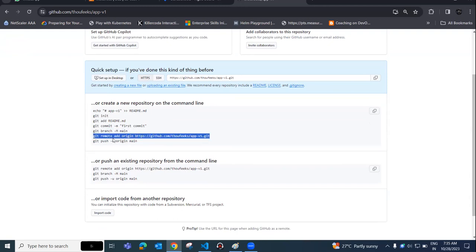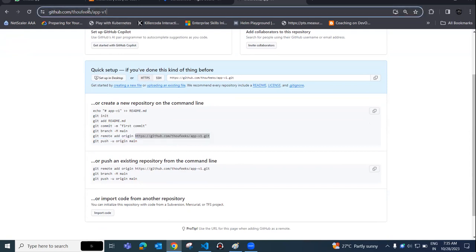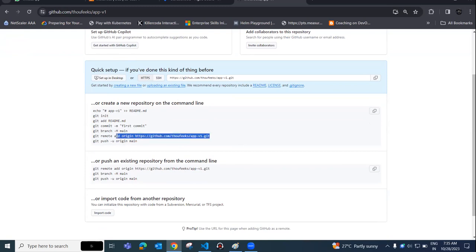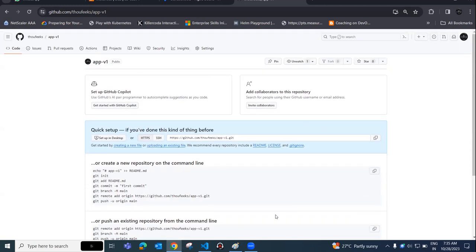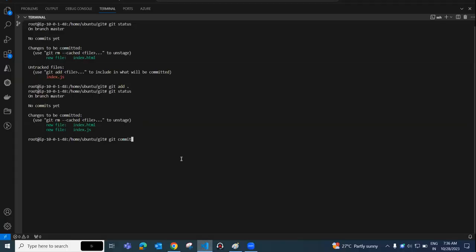This is the newly created repository. See, the same repository is here. So when we run this, afterwards we need to push using git push, and we need to provide main as origin. So from the local machine to this repository, our code will be pushed. Okay, we can keep this as it is. We can go back to the machine.